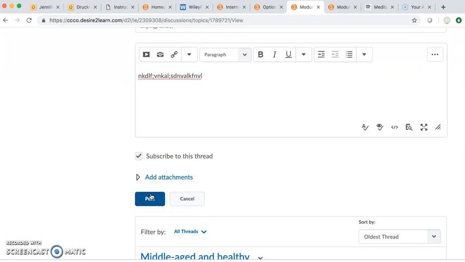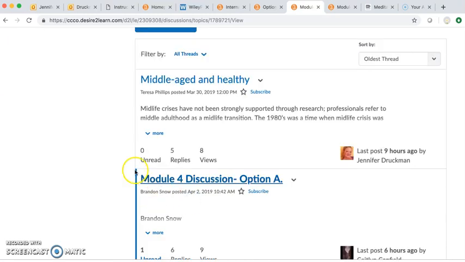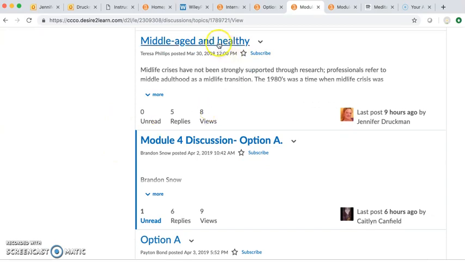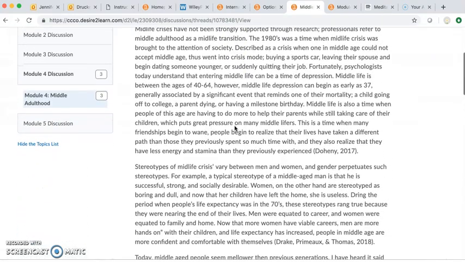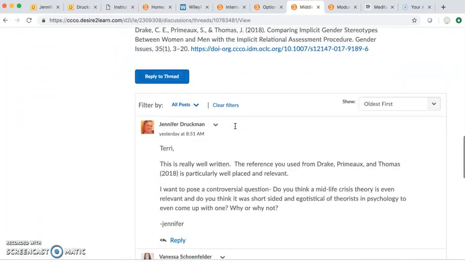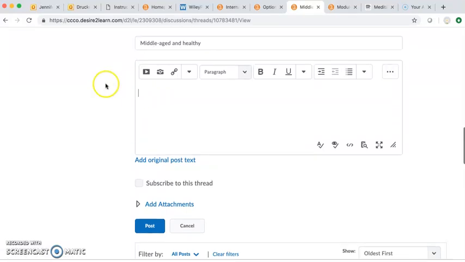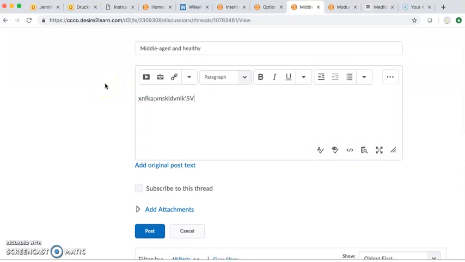I don't want to post anything as myself as a student, so I'm going to hit cancel. And that's all there is to it. When you read somebody's post, click the title, scroll through their post. If you would like to reply to it, click reply to thread. And the same thing. You make a comment and then hit post. And again, I'm going to cancel that.